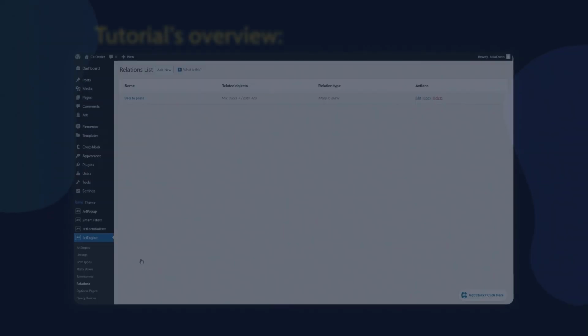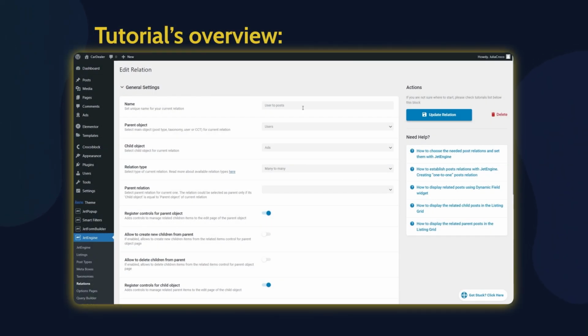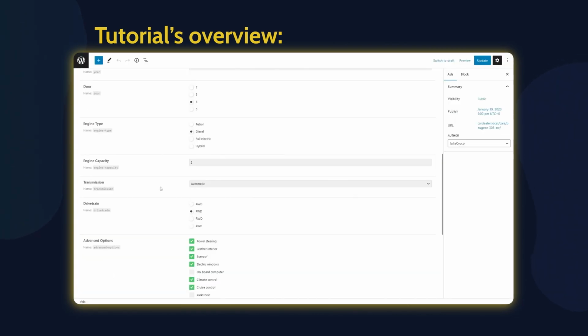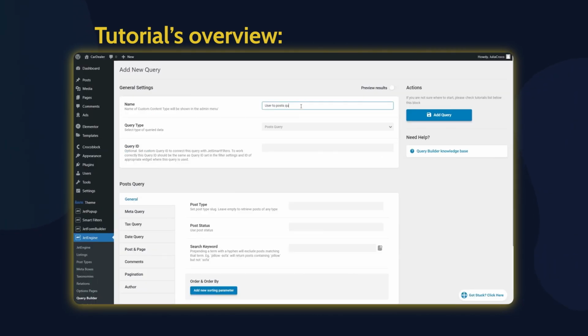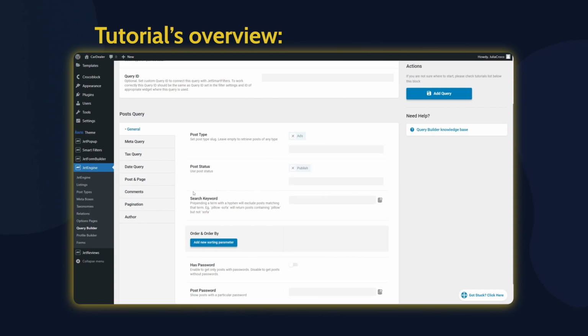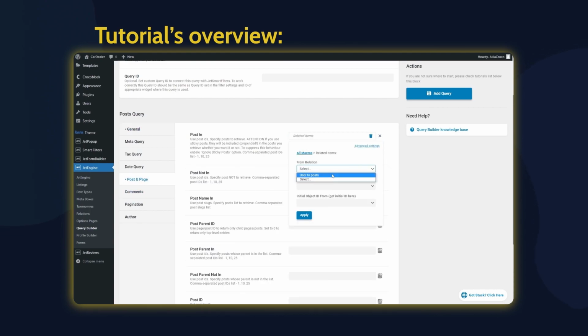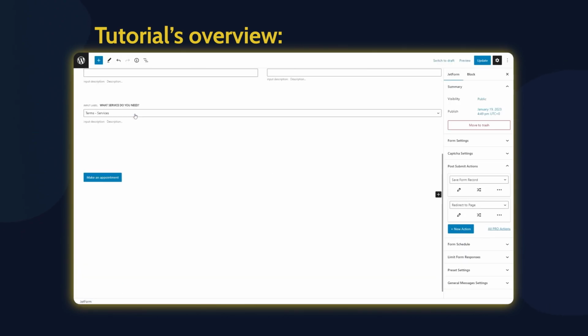If you ever wondered how to add user-related posts to a form field, then this tutorial is right for you. In a few moments, I'll show you a quick and easy way how to do that using the JetEngine relationship and query builder.